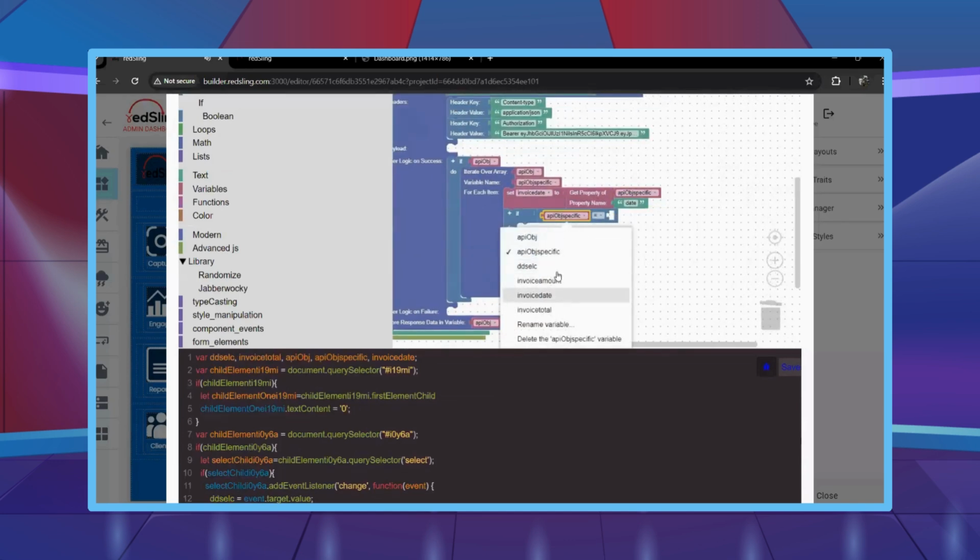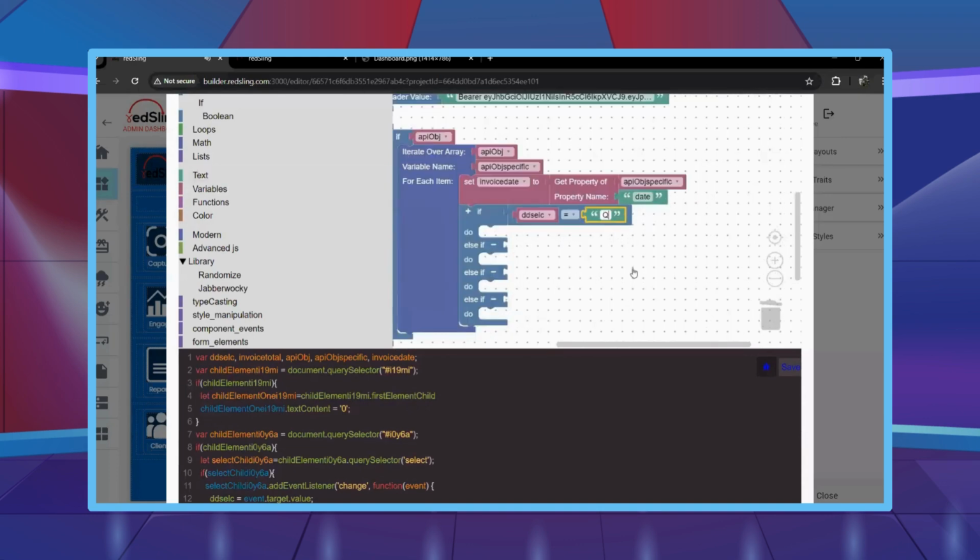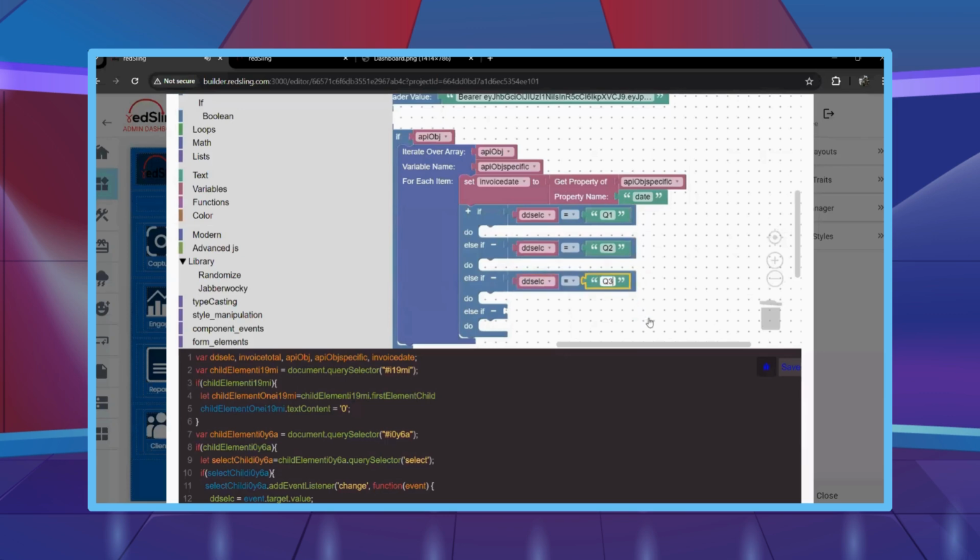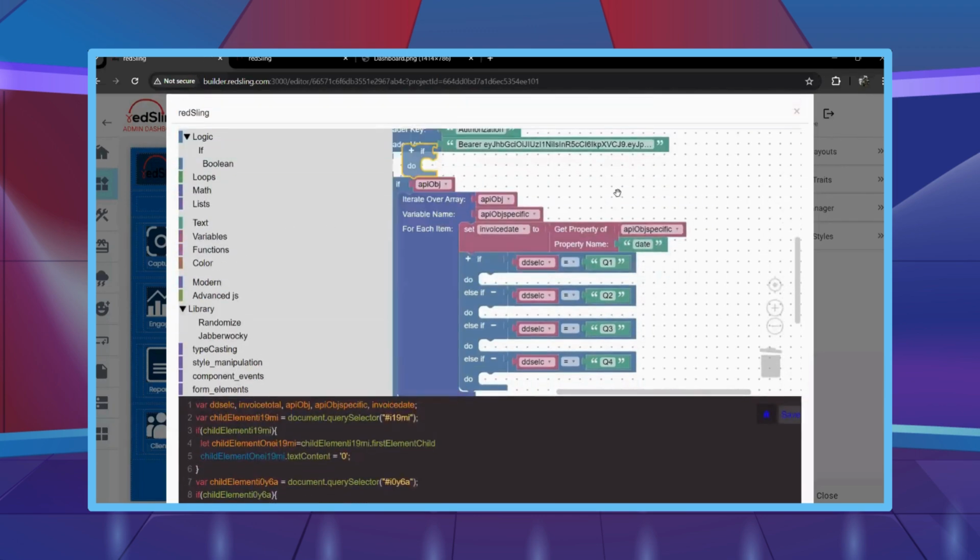Now we have different divisions within our if block. We are setting it up in the form of an if-else if condition where the drop down is divided according to Q1, Q2, Q3 or Q4. And depending on the quarter selected, we are calculating only those set invoice amount totals.